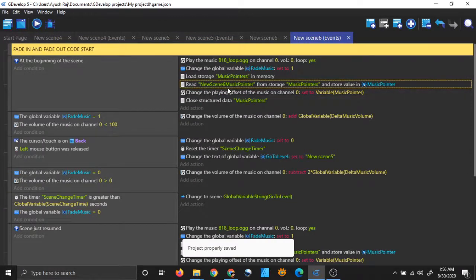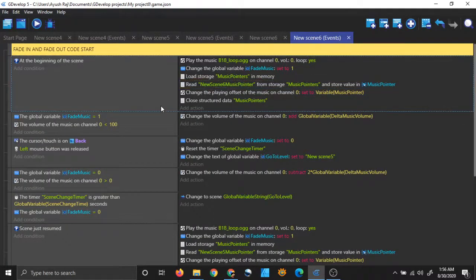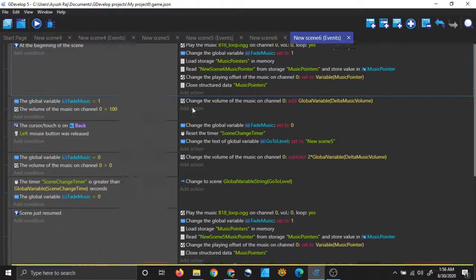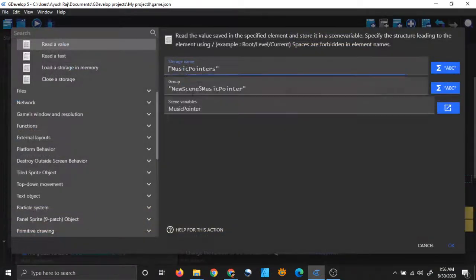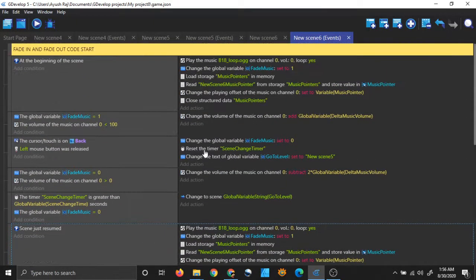New scene 6 music pointer. You can choose any name, but this name makes it easy for us to remember which scene we are working with, right? You can write any name here, but I chose this name because it is symmetrical to the file name. It makes it easy for us to work with, right? So here also change it, and that's okay. Everything looks good.